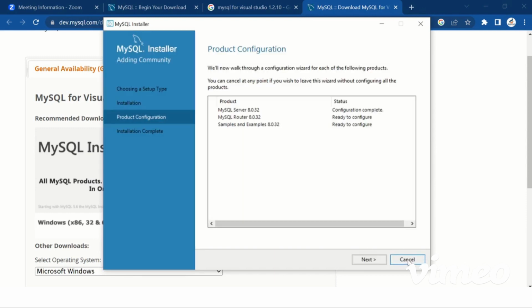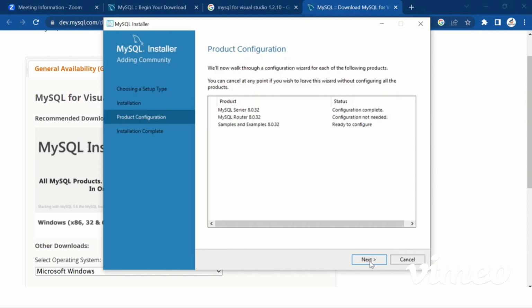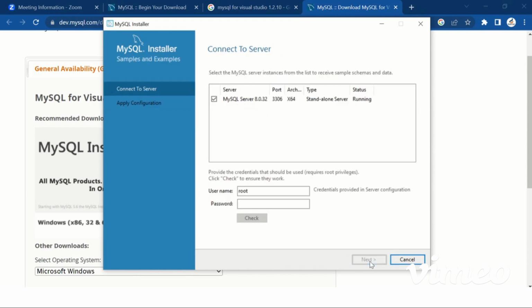we click finish. Brings us here again, product configuration, next. And we have the MySQL router configuration. You just don't check anything. Click on finish. It brings you to the product configuration again. Click next. And right now it's asking for the password that you have already created.